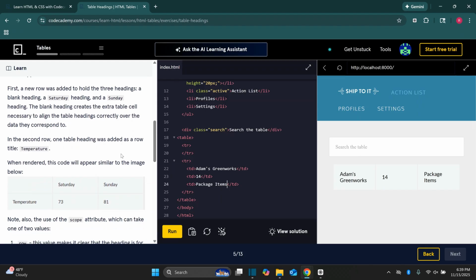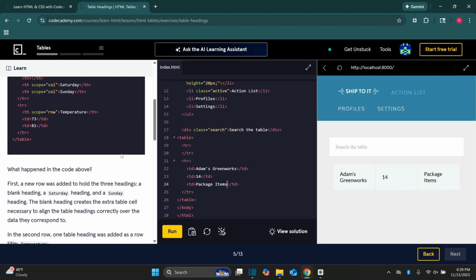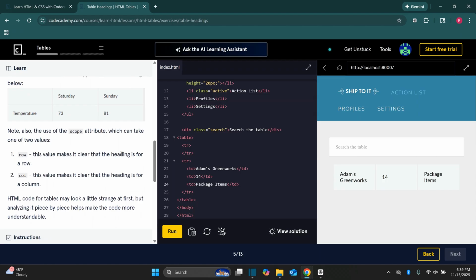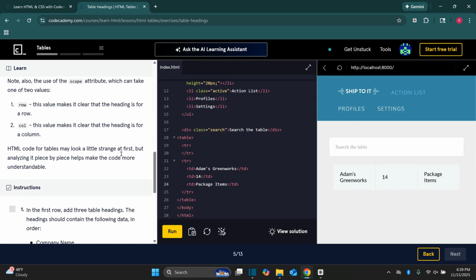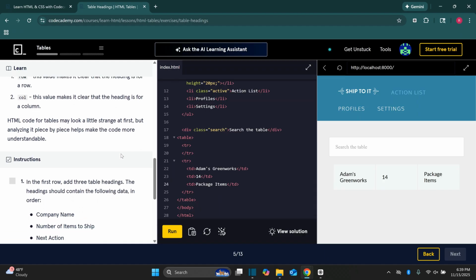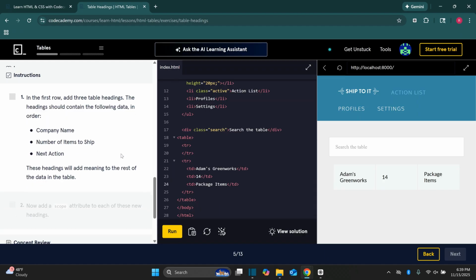Second row. You add a row. Scope equals row. Scope equals col. And then also the scope. Row for row. Column for column. HTML is a little strange, but analyzing it makes it more understandable. Yeah, it makes sense. In the first row, add 3 table headings. The heading should contain the following data in order. Okay. Table row already made.